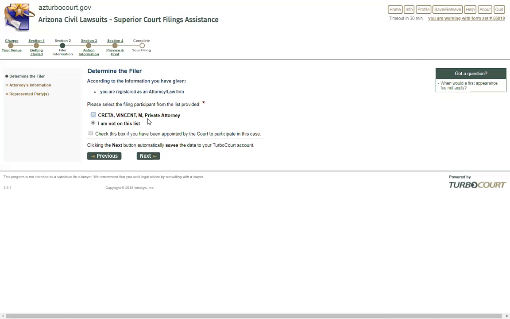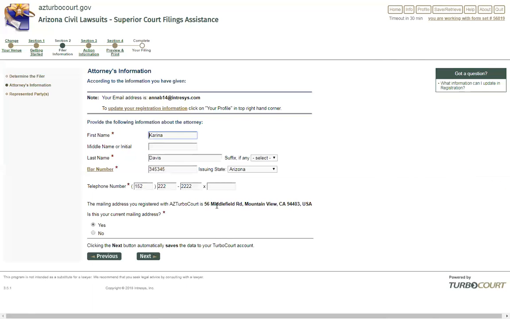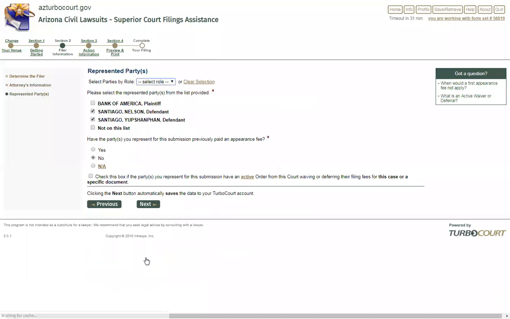So in this scenario, there's currently only one attorney listed in the court's case management system, and that's not me. So I'm going to simply say, hey, I'm not on the list yet. Okay, that's not a problem. Click Next and provide your information. And again, it's all pre-populated for you from your profile. So once again, the only thing you need to do is answer a yes/no question. Is this your mailing address? Okay. And then you click Next, and you indicate with check boxes, who do you represent? So I'm representing both of the Santiagos.